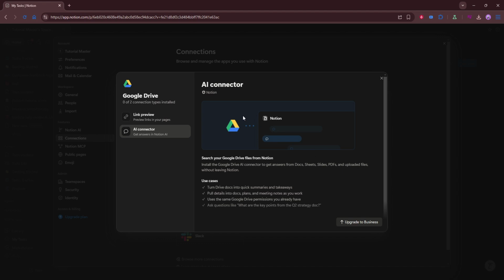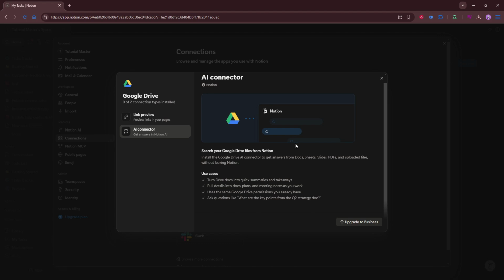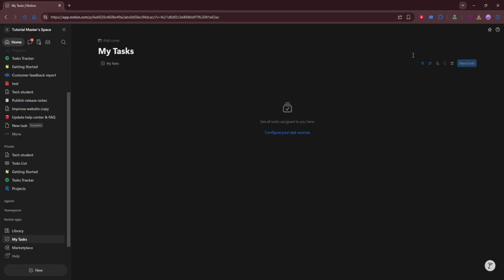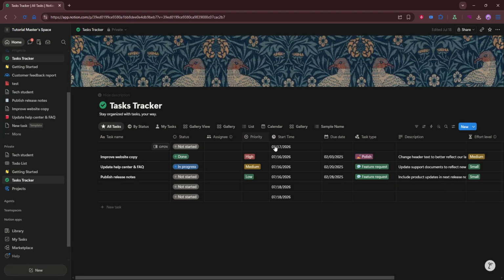At this point, allow Notion to access the required Google Drive files. This permission is necessary so the connector can read and sync the content that Notion AI will rely on. As always, it's a good idea to briefly review what access is being requested so you understand what's being connected.